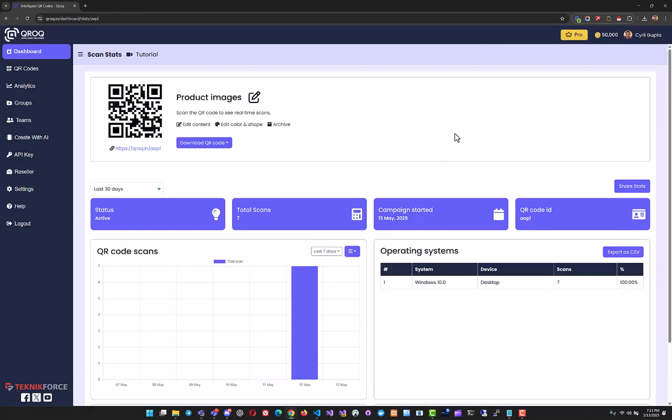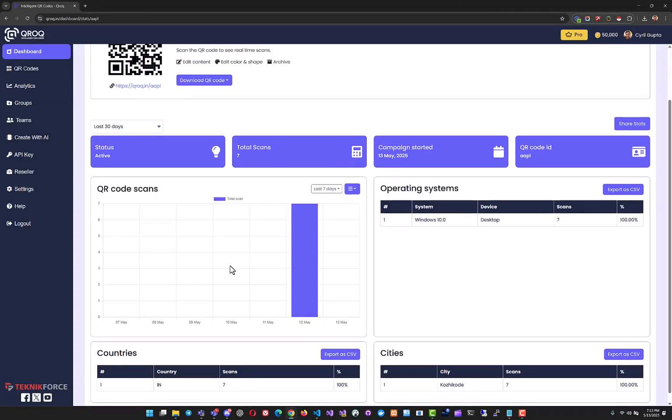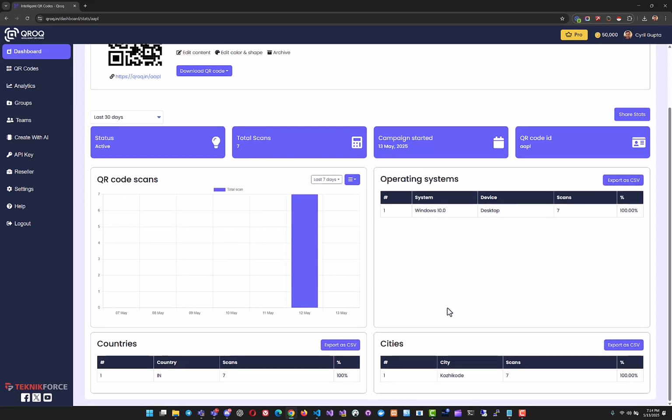Just click on it and you will see information like how many scans happened every single day, right? So this is a test, of course, account, so it doesn't have so many real scans. In the real world, you will have it on your website or on your shop, and you will see a lot of different scans happening. You will see what kind of operating system people are scanning the QR with. Are they scanning it with a Windows, let's say computer, or are they scanning it with the Android phone or an iPhone? All of that information will be available here.